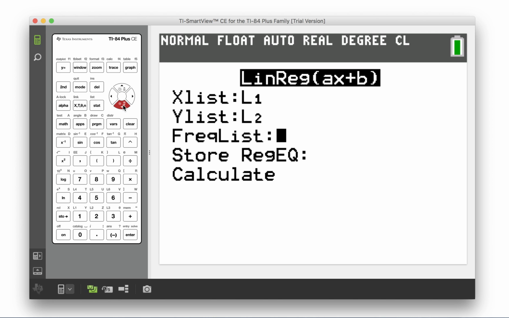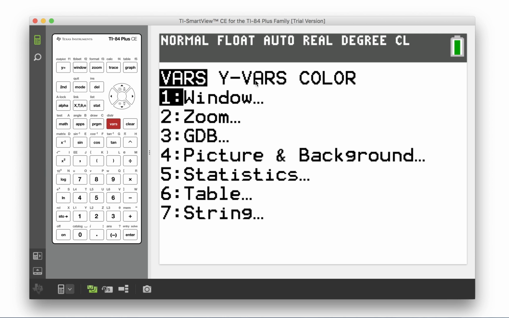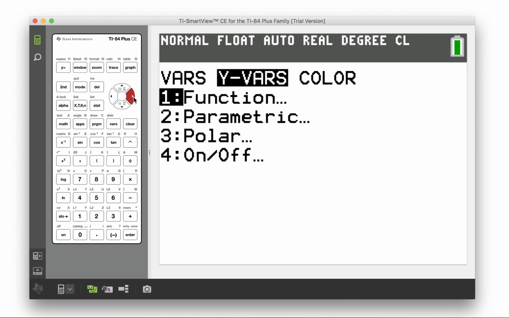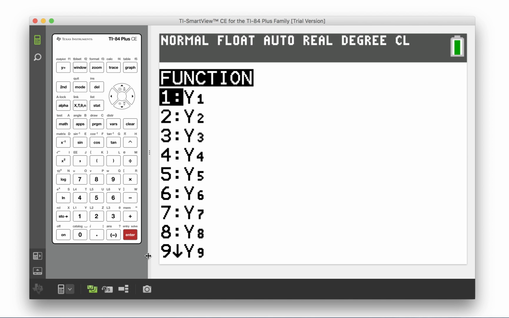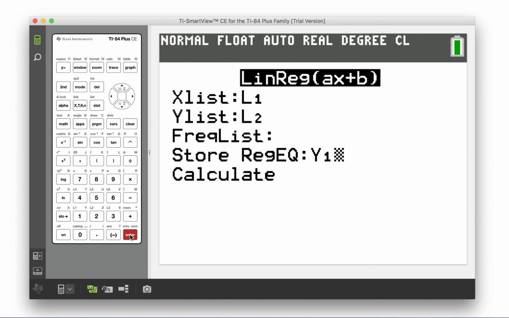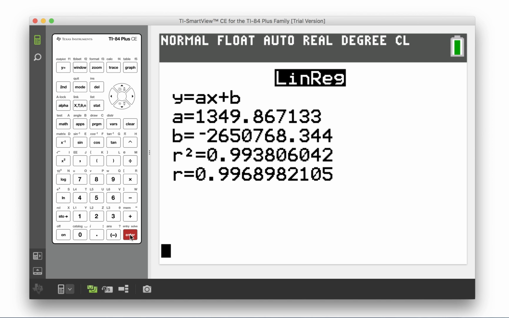We can skip the frequency list, and then to store the regression equation, we want to put that in Y1. So we go to the vars key right here and click vars, and then we want the Y vars option, so move to the right, and we want it to be one of our functions, and we're going to just choose Y1 and hit enter. So now it says we're going to store the regression equation in Y1. Hit enter again, and now it's flashing on calculate. We want to go ahead and calculate the regression equation, and this is what we get.